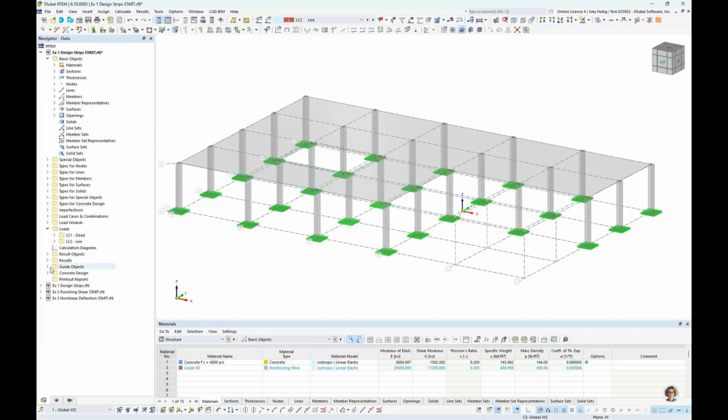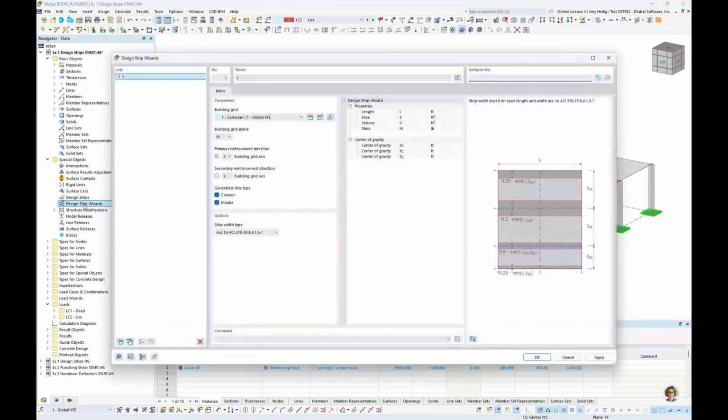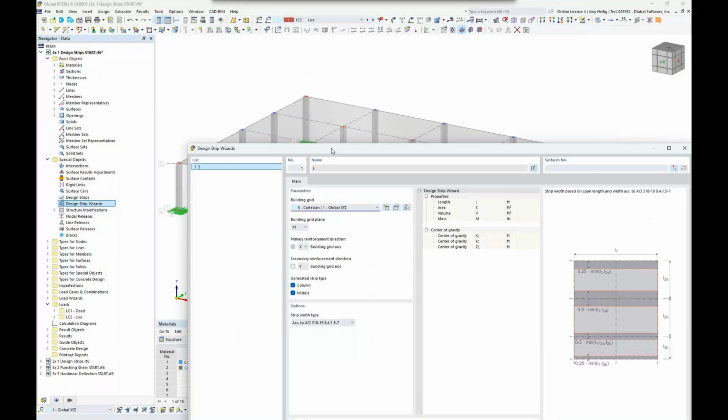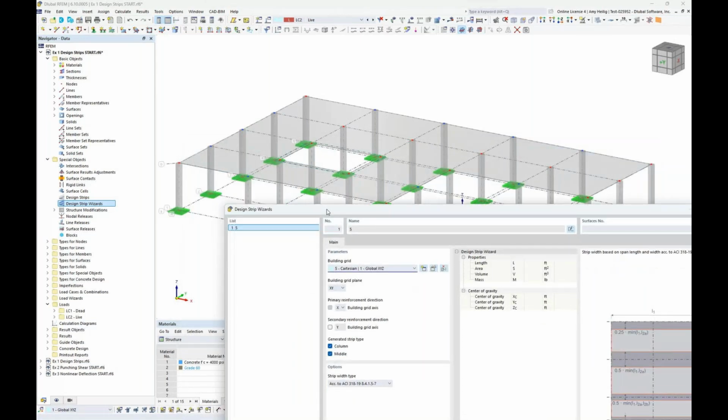So the design strips are created directly in the base program RFEM. We don't necessarily need the concrete design add-on quite yet to generate those. But we see here under the special objects tree, this new design strip wizard. So we go ahead and double click on this. And you'll notice that the program does ask for the building grid that we just created to be selected within this dropdown. We want to generate these design strips according to the building grid plane XY, or the plan view here looking down on the structure.